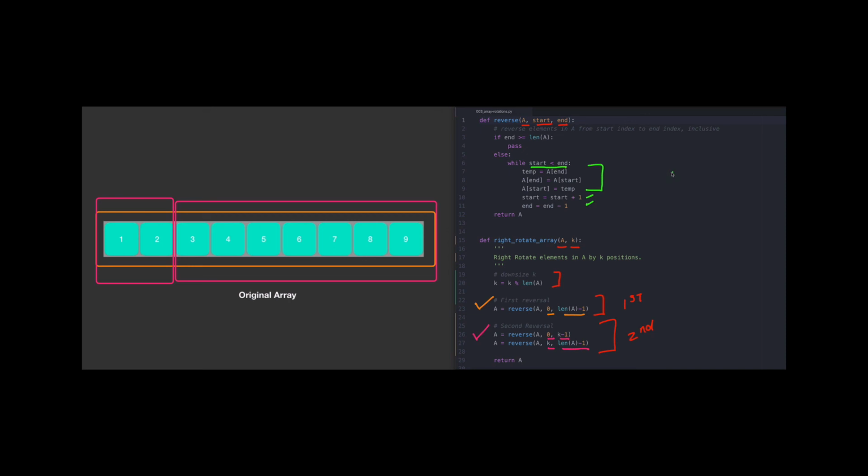Now that you have seen the algorithm and understood the code, I would suggest that you program this in your favorite language and try it on LeetCode.